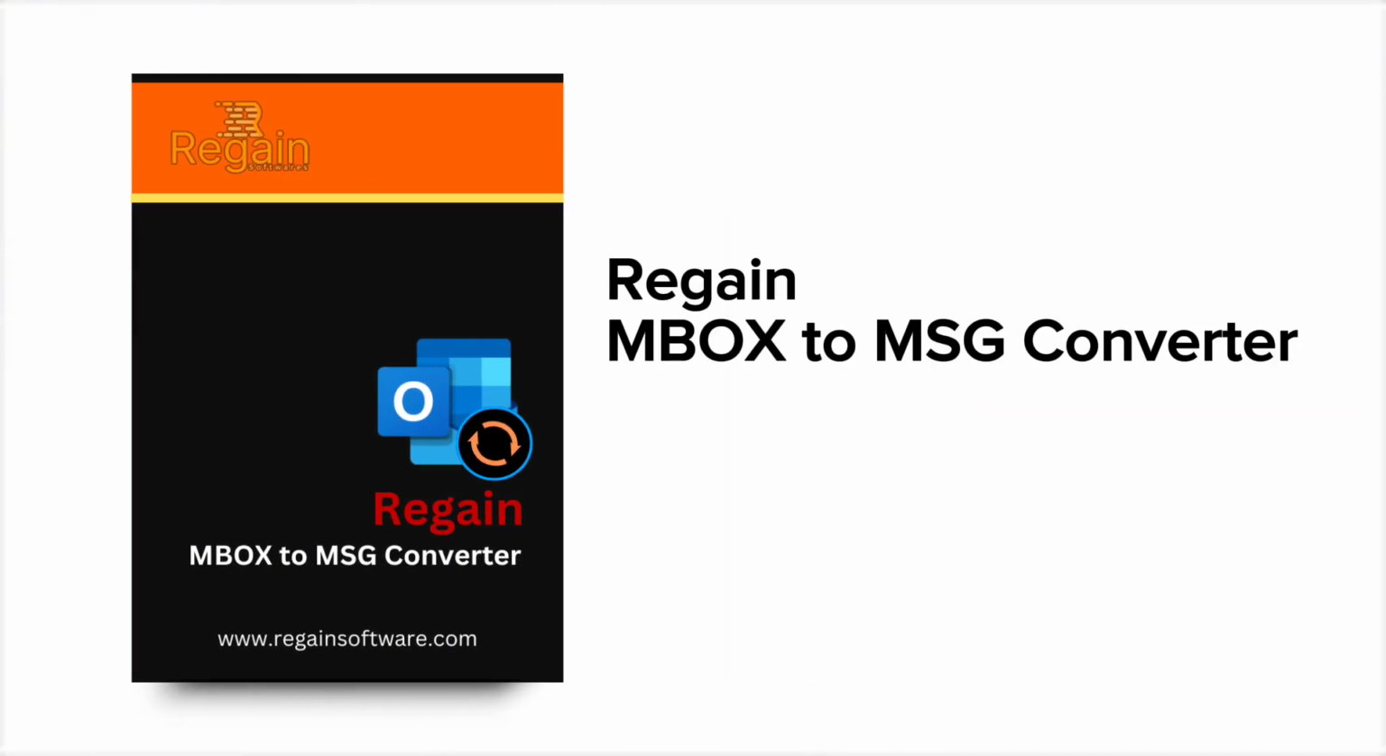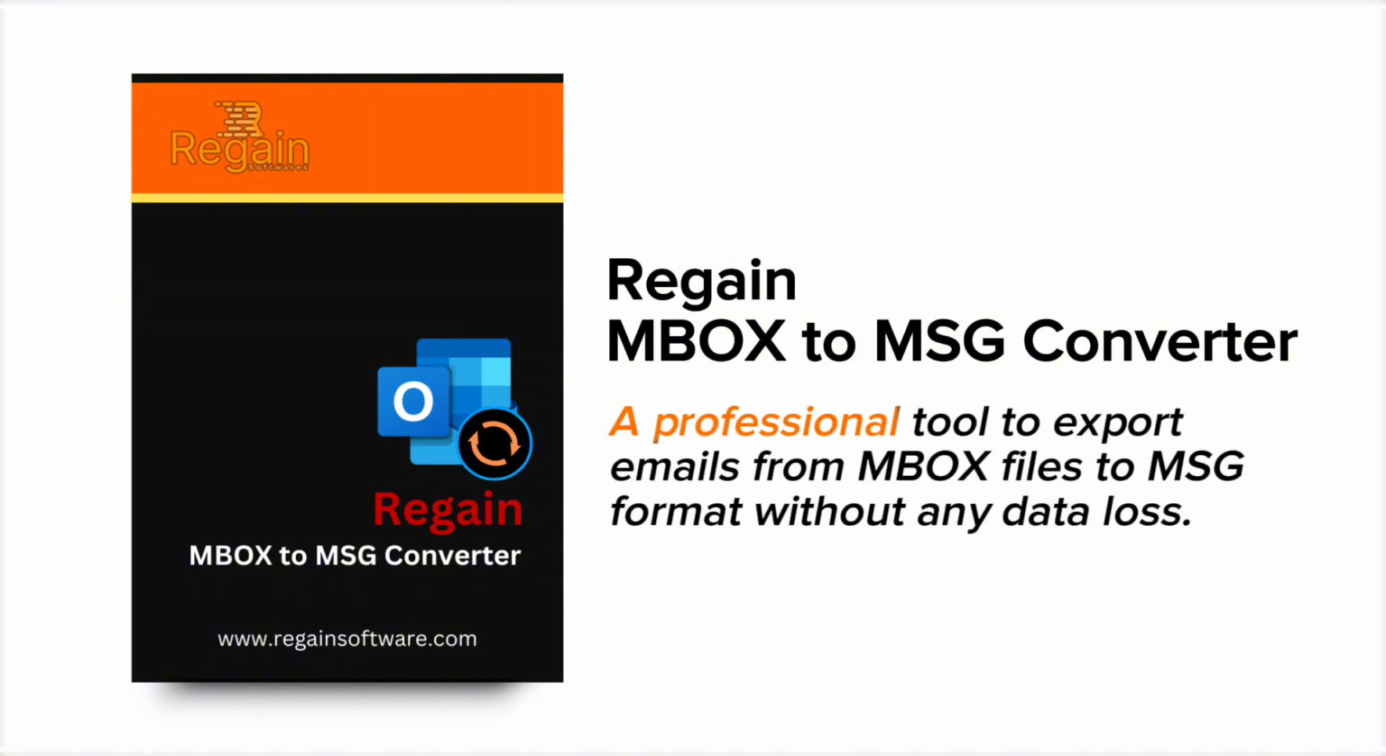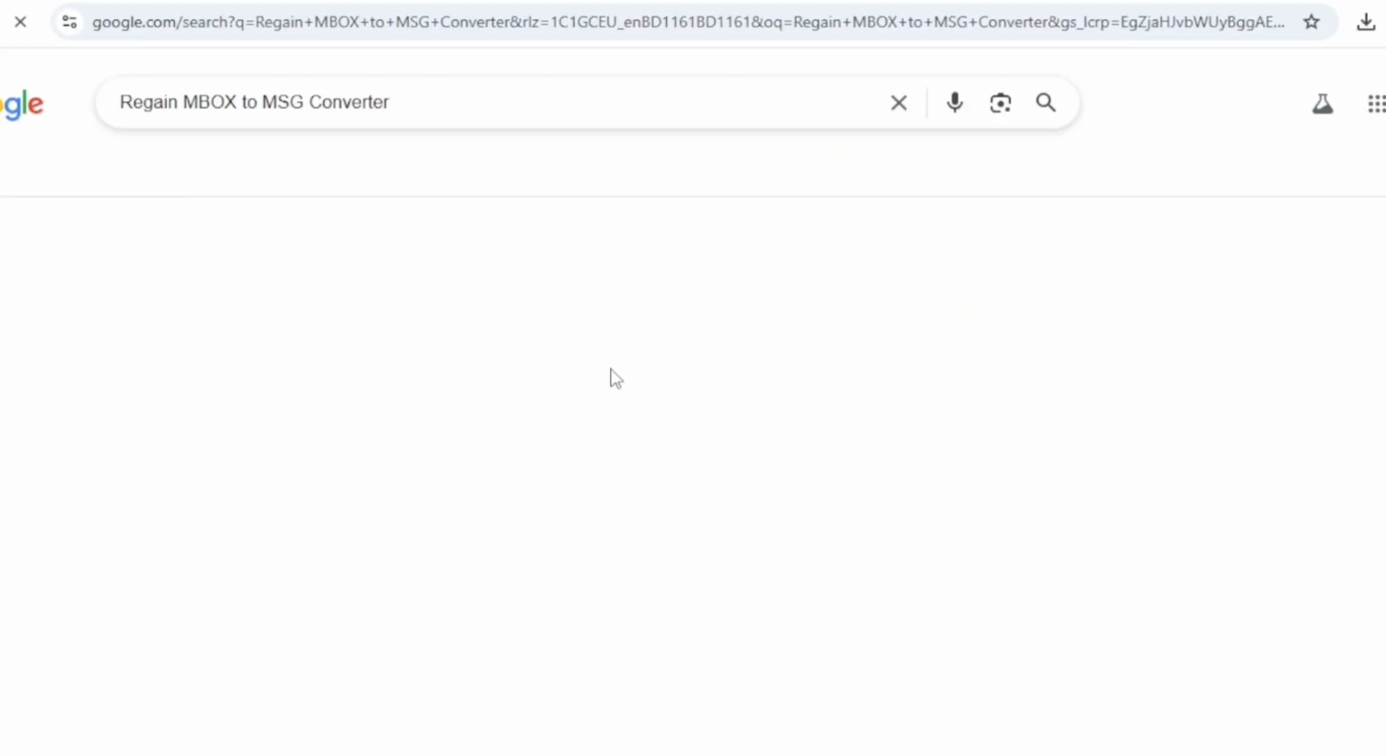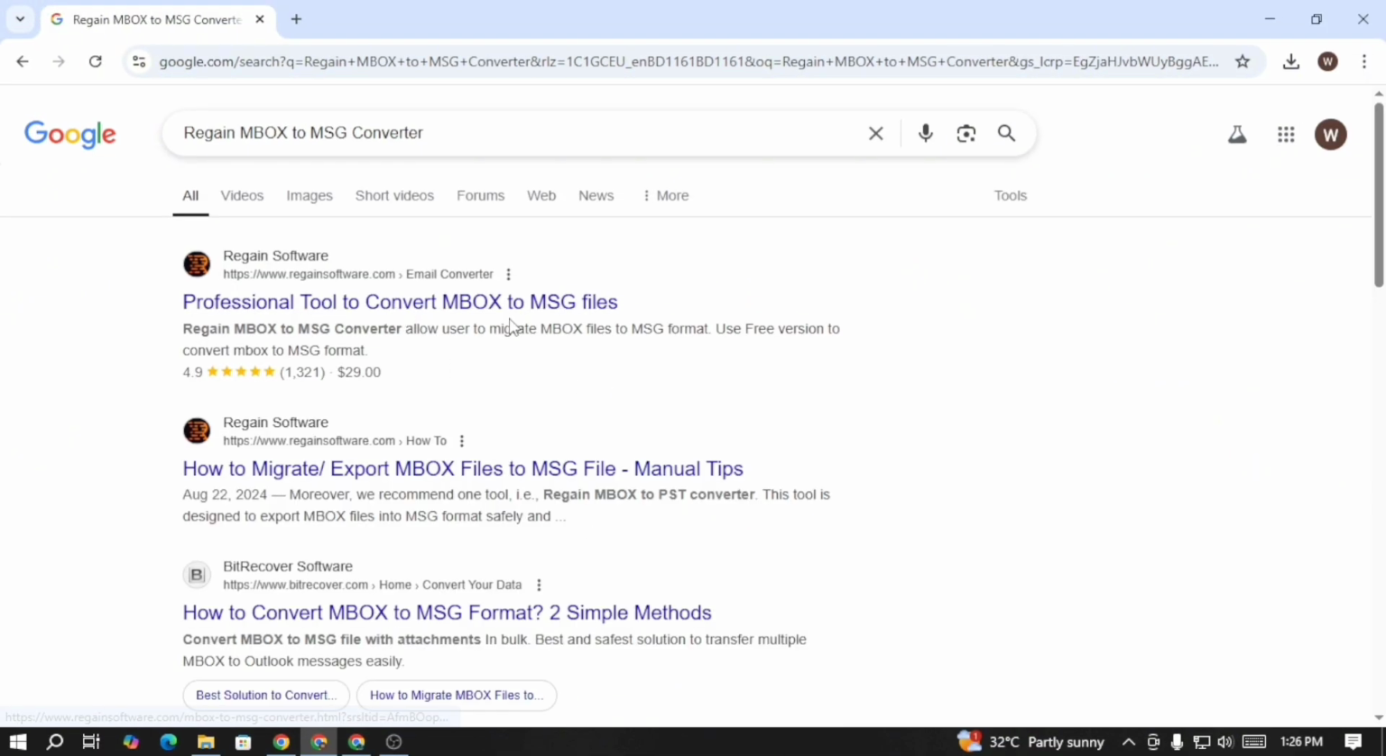Do you want to convert your MBOX files into MSG format? Introducing Regain MBOX to MSG Converter software, a professional tool to export emails from MBOX files to MSG format without any data loss. To download this software on your device, go to Google and search for Regain MBOX to MSG Converter. On Google search results, open the first web page.